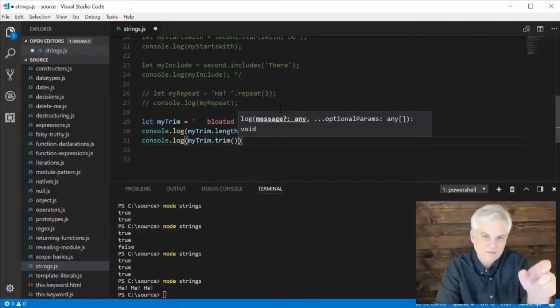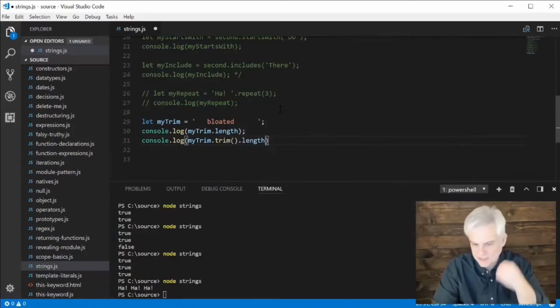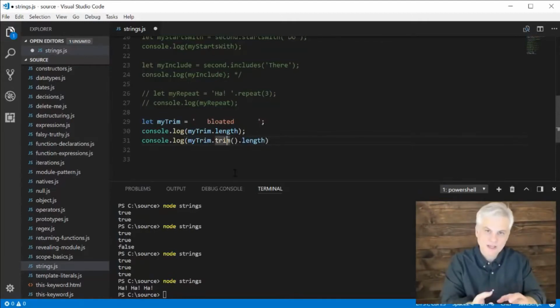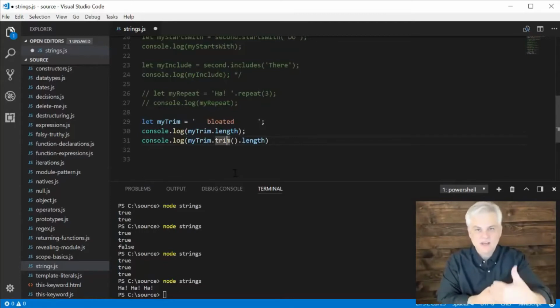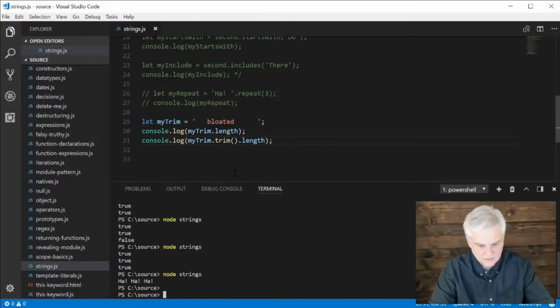That should clean off all the empty spaces at the very beginning and the very end of my string. And then I'm going to grab the length property. So you can see dot trim, dot length. Since trim will return a string, I can call the next method or property on the string because I'm working again with the string type. So I'm chaining those calls together to get the result, essentially the before and after.